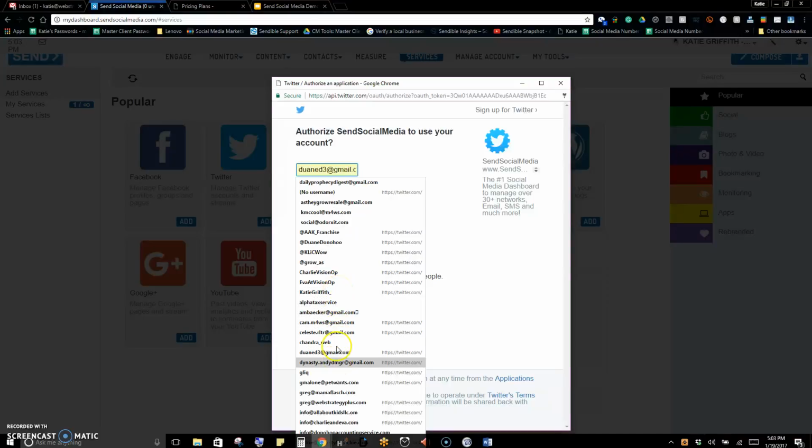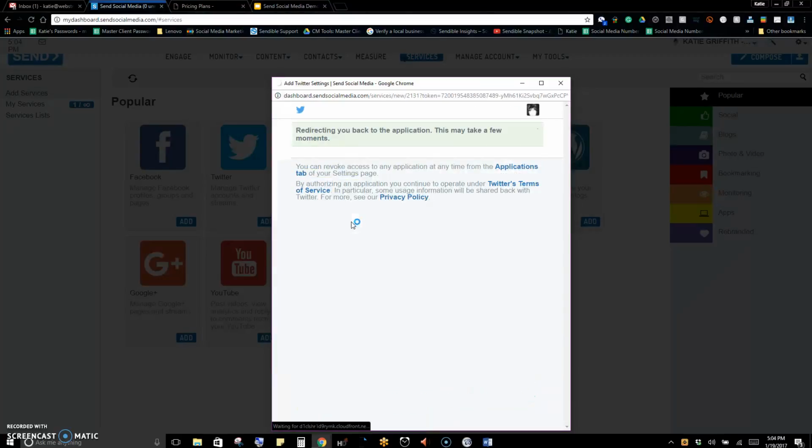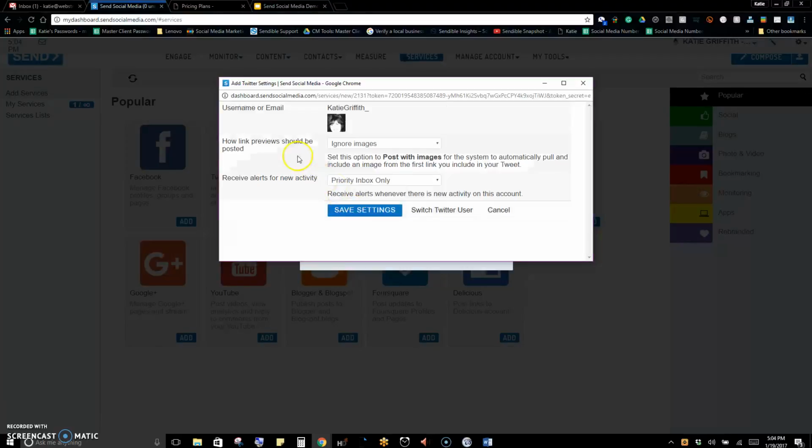Let's see if I have my other one. No, just do that one. I'm going to authorize it. It's going to take me through, and it's going to pop up with my picture, and it's going to say, do I want to ignore the images? So no, you want to post with images, I'm sure. And then you're going to set this option to post images for the system to automatically pull and include an image from the first link you include in your tweet.